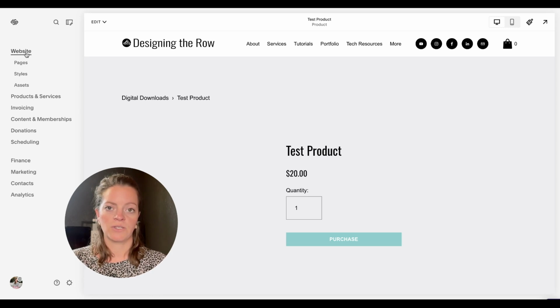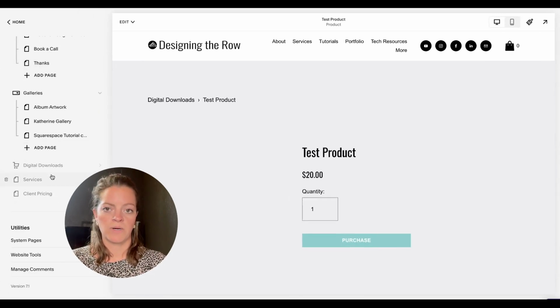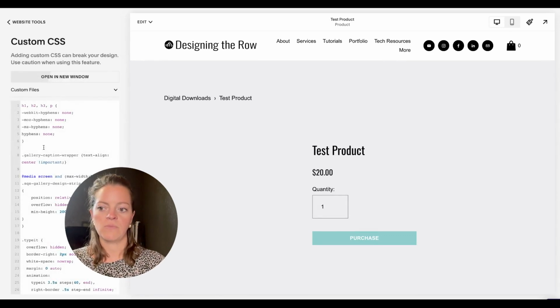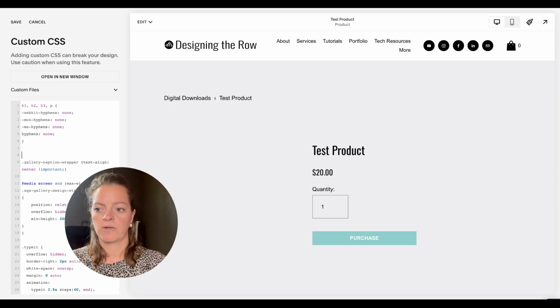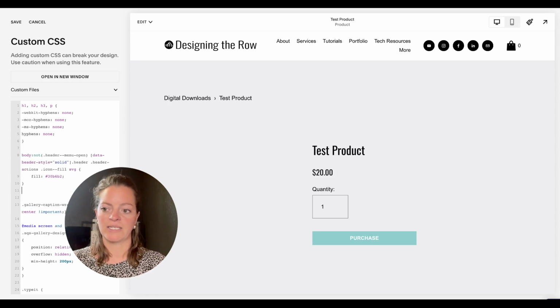Under website in your left sidebar navigation, go into pages. You're going to scroll all the way down. You probably don't have as many pages as I do. Click into website tools, and we're going to go into custom CSS, and we're going to add some code in here that will tell the cart to change color, even though it's being forced to be black like the main menu. So let's just drop it in right here. I've got the code ready and copy and pasted here. So here is the code. I will put it in the description for you to also copy and paste.